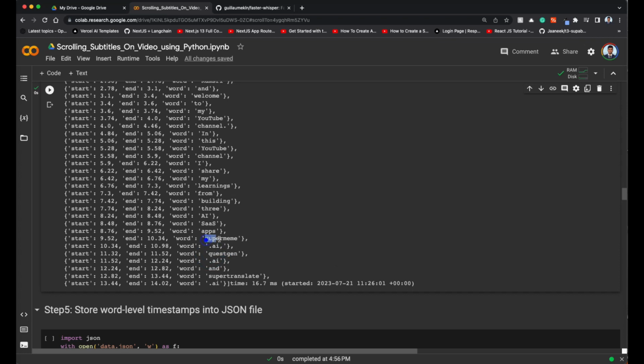Now you can observe that Super Meme and .ai are separated, and Super Translate and .ai are separated.